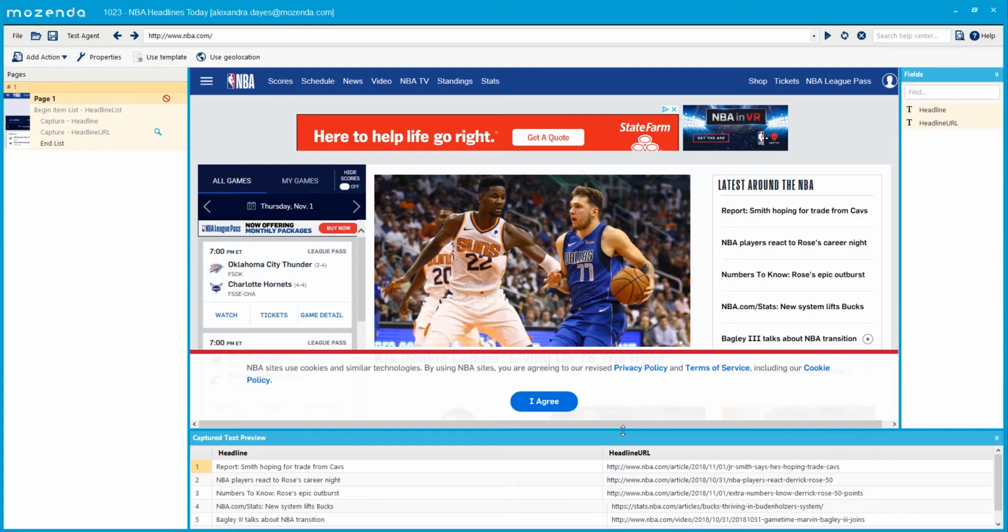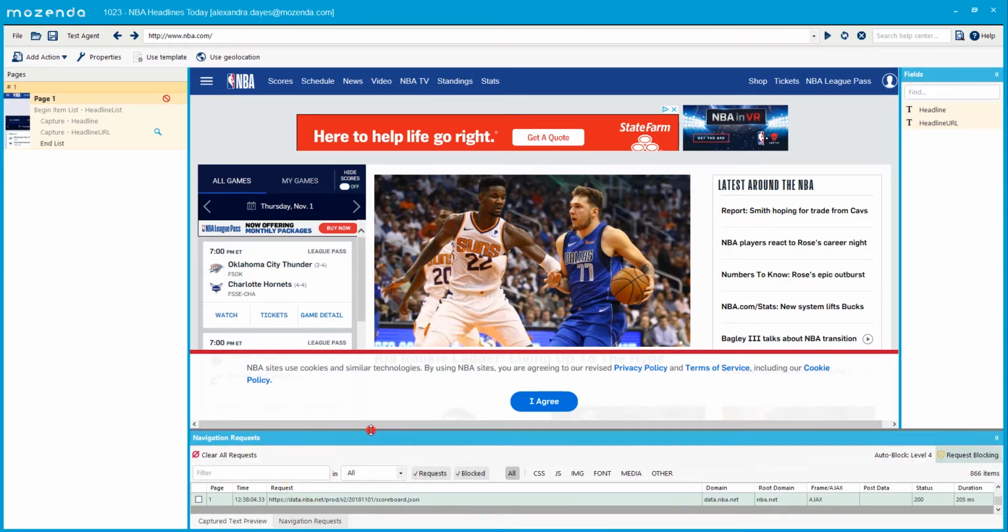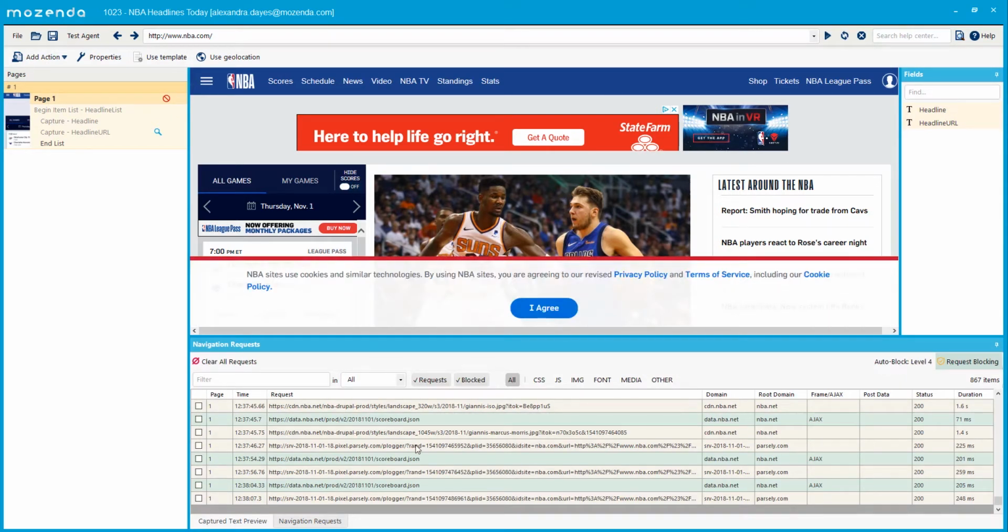So first, let's review how you find the navigation request window. The default windows that are shown when you open the agent builder are this captured text preview as well as our fields window. Now there's two ways to open up the navigation request window. One of them is to come over to this blue header that contains captured text preview and right click on it and click on navigation requests. We'll see that that navigation request window is now available.